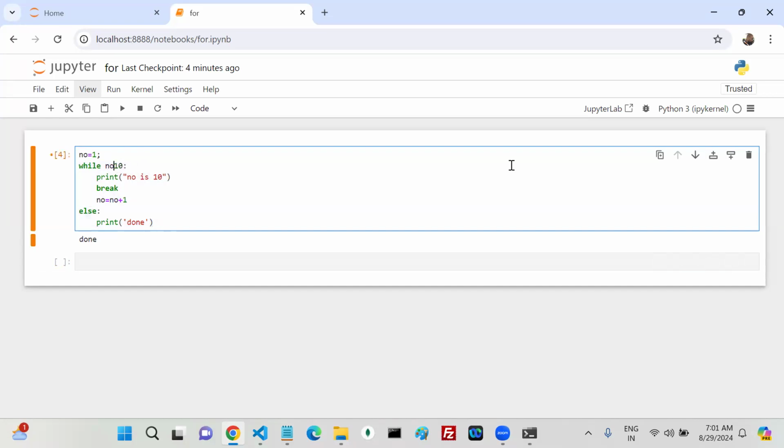Now, if I write like this, what is it going to print? First number equals to 1, you define the variable. 1 less than 10, condition satisfied. Now it is going to print number is 10 or whatever it is, just say VTS. Now here the break is there. Now tell me the functionality of break.